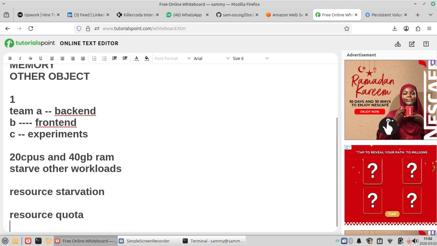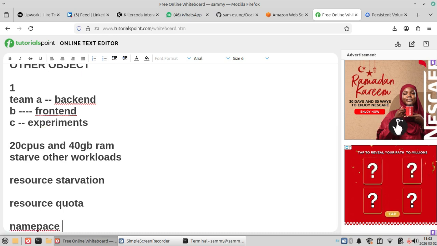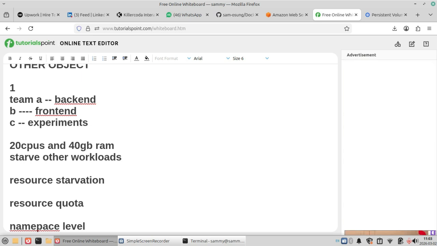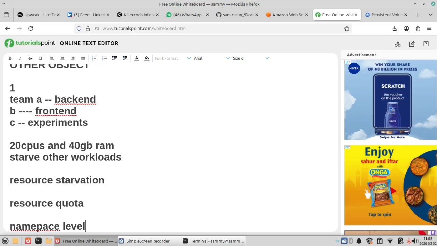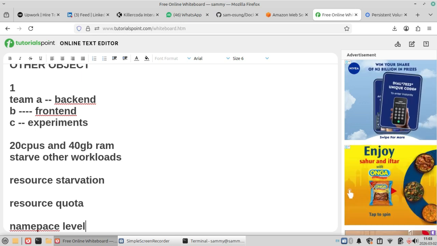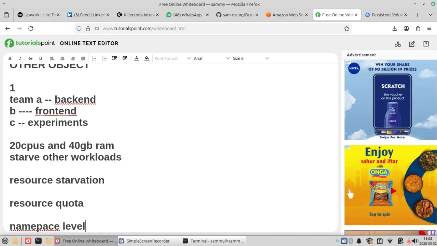So resource quota is a very important idea. Resource quota works at the namespace level. It does not work at the cluster level. It only works at the namespace level. So you do not put a quota on a deployment, you put a quota on a namespace. A resource quota is simply a Kubernetes object that says, in this namespace, these are the maximum resources allowed.